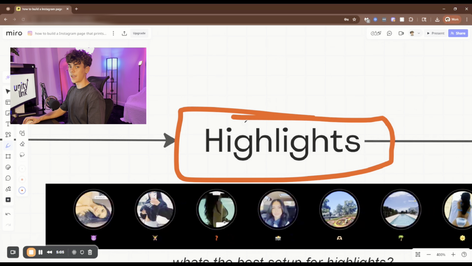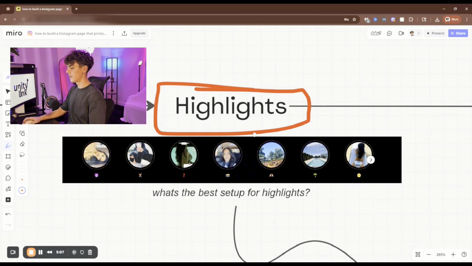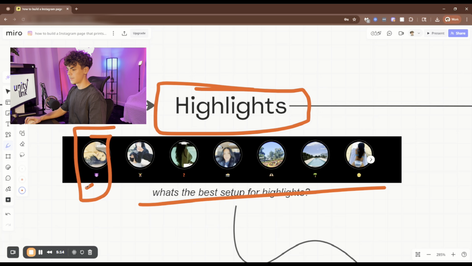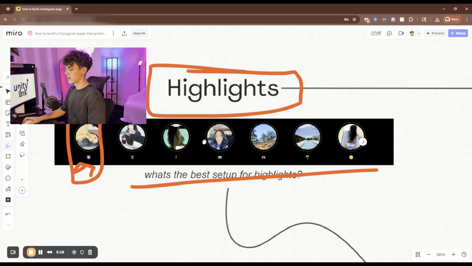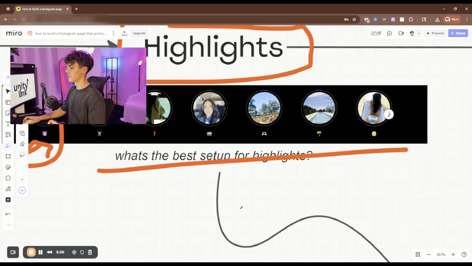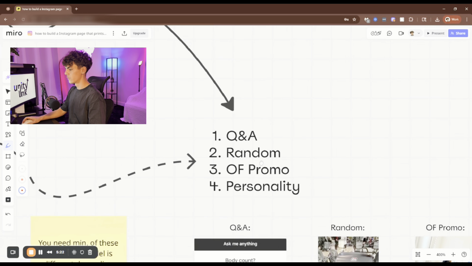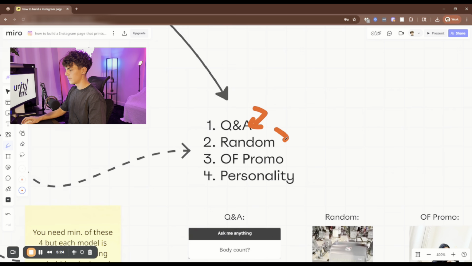Next is highlights. This is a missed opportunity that a lot of agency owners don't take. So the question is, what's the best setup for highlights? Because obviously everyone has highlights, but is this the best? Like the little emoji, really specific stuff, is that the best? I'm about to show you the best setup for OF and what we run on our creators. It's four things: a Q&A highlight, a random highlight, an OF promo highlight, and a personality highlight.